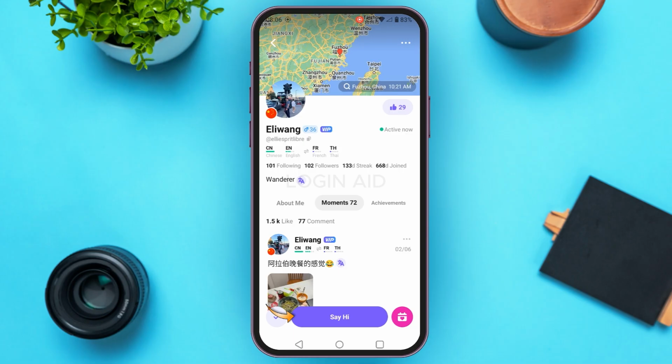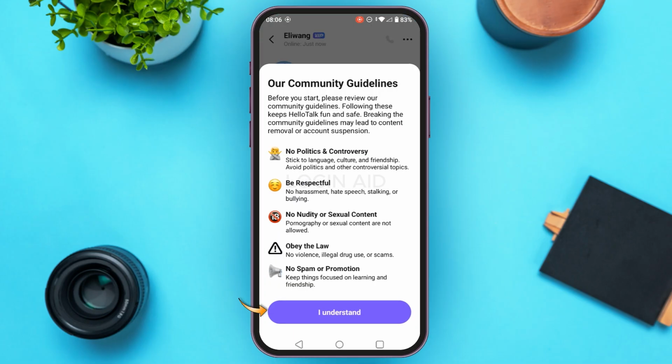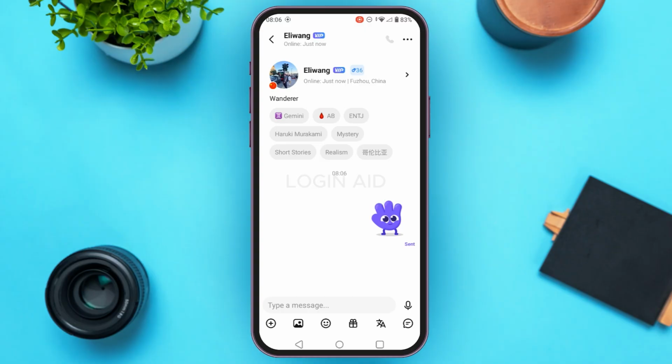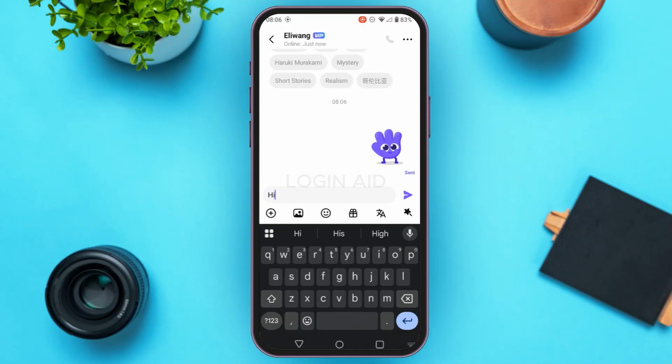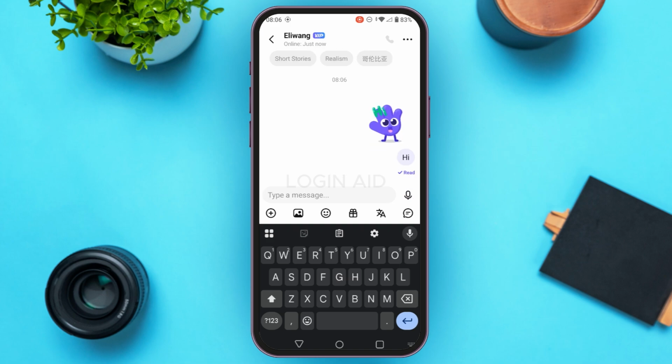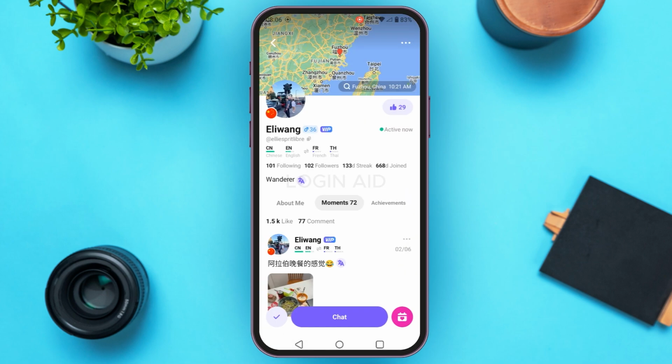Likewise, you can say hi and start chatting by tapping on the option say hi. Tap on the option I understand. Now you'll be able to start chatting with them. Tap on the message bar, enter your message, tap on the send icon in order to send the message. Now you can go back.